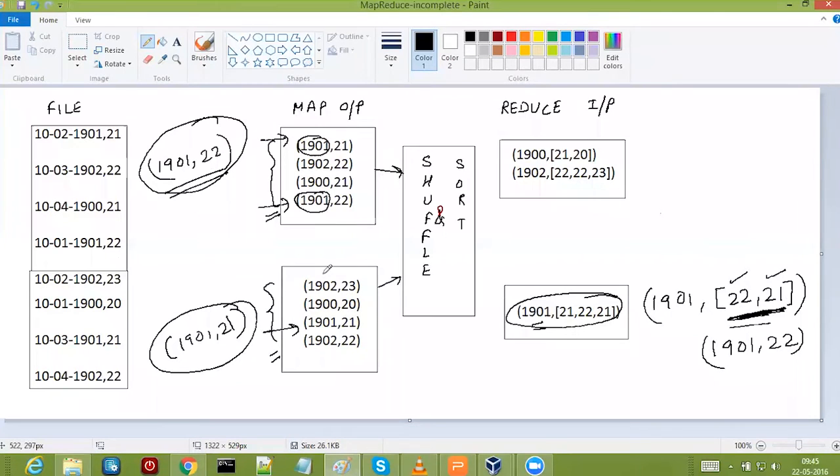So there will be very much considerable performance gain in large number of files and large number of lines. Similarly for 1902, it is here once, in 1900 is once here, but 1902 is twice here. So instead of sending 2 values to shuffle and sort, if we can send 1902 and the maximum of these 2, that is 23, again less data will flow in the shuffle.